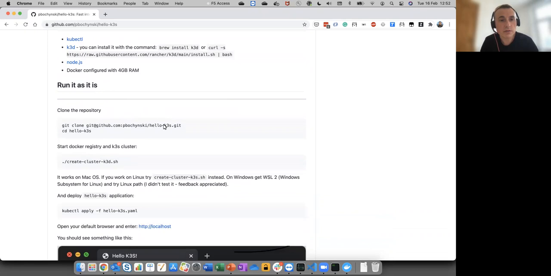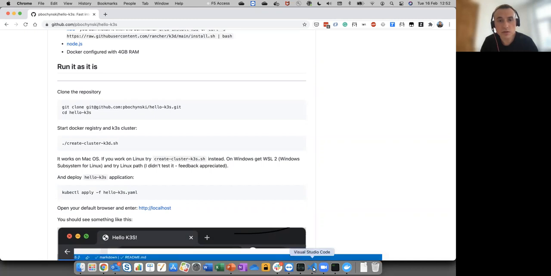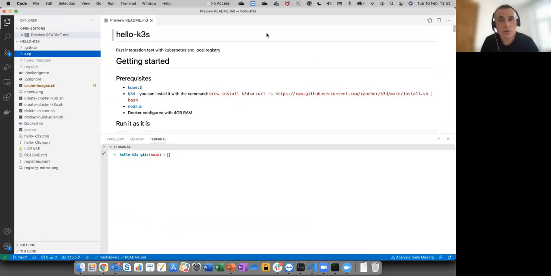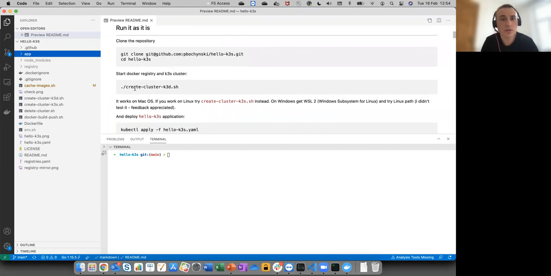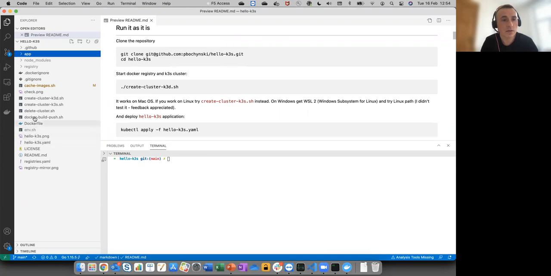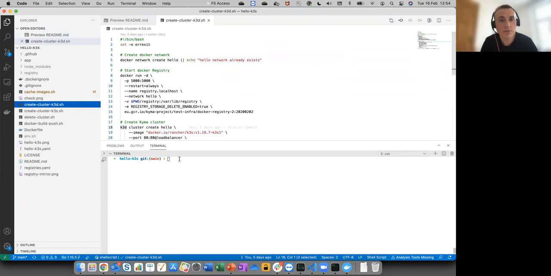First of all, clone this repository, change the folder to Hello K3S, and then you can start with create cluster. I will switch to my Visual Studio Code, and you can see that this is the same README I showed you on GitHub, and I will follow the tutorial together with you. Let me show you what is inside the script, create cluster K3D. In the meantime, I will execute that script.